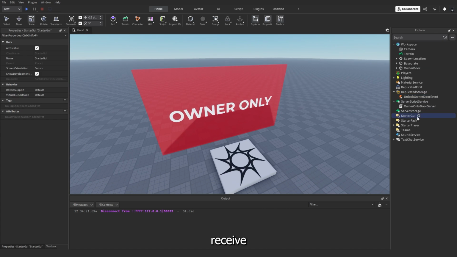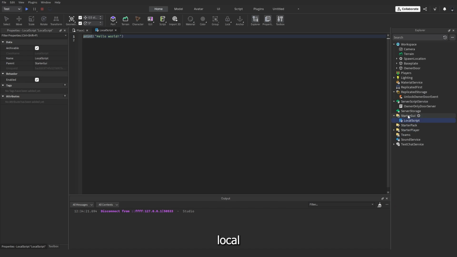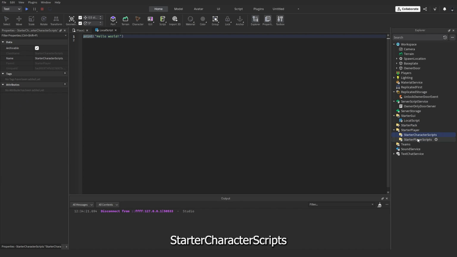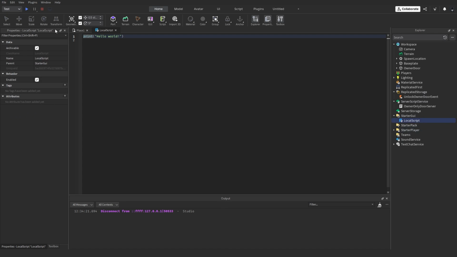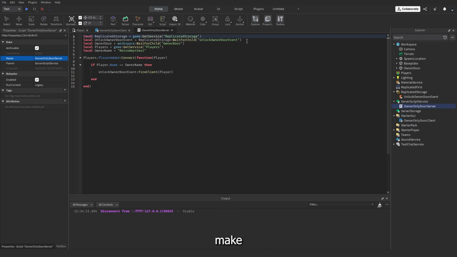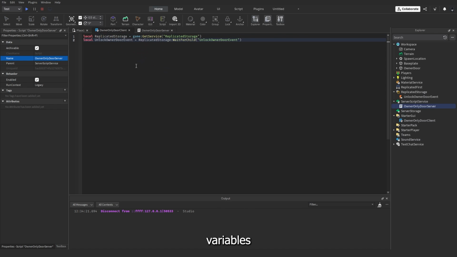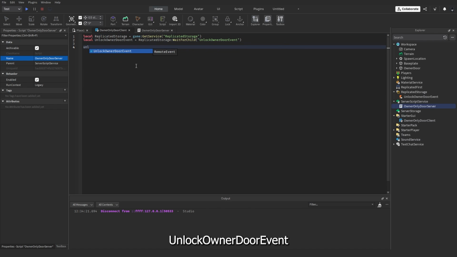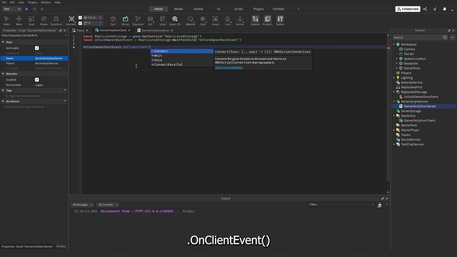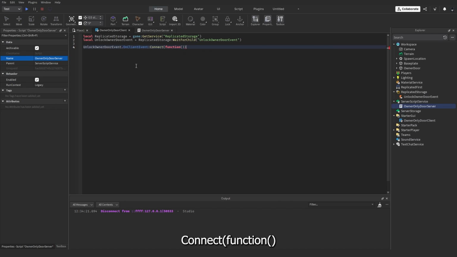Now we need a script to receive this, so let's make a LocalScript. It can be in StarterGui, StarterPack, StarterCharacterScripts, StarterPlayerScripts, any of those, it doesn't matter. The script will also be in the description. I'm just going to copy this and change it to client. To make it easy, I'm going to copy these variables. Then now we can just say UnlockOwnerDoorEvent.OnClientEvent:Connect(function).